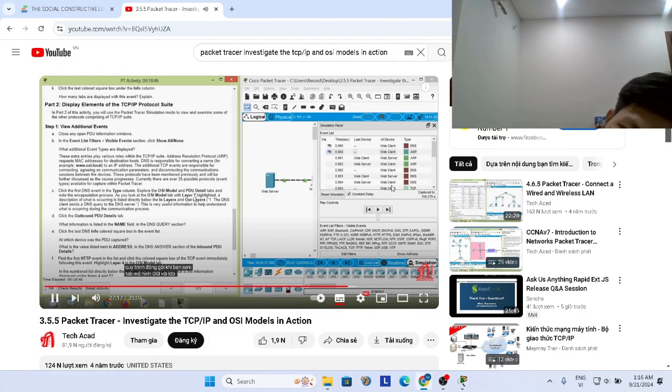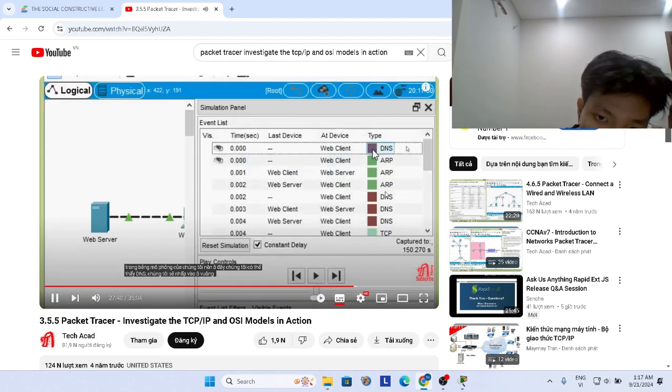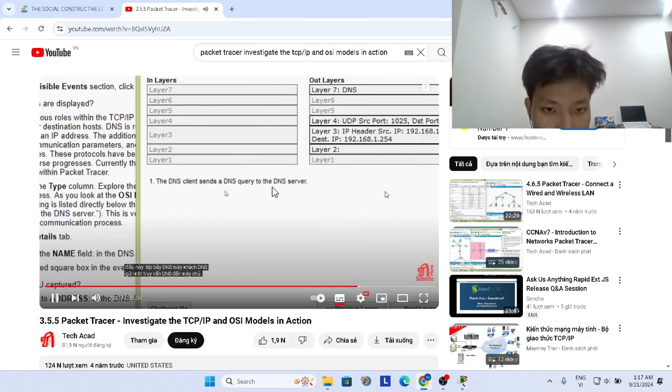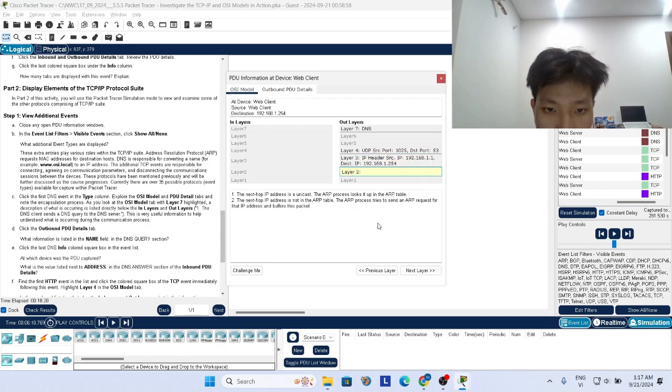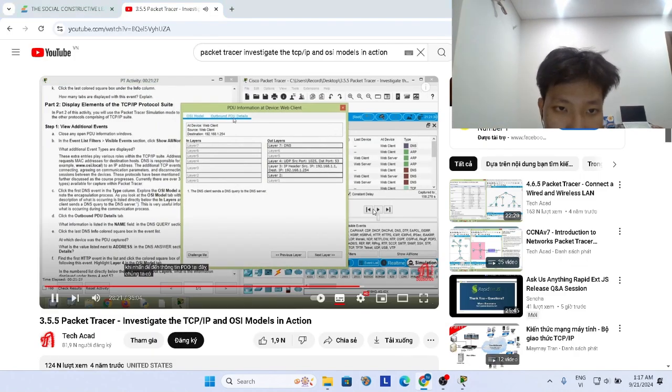As you look at the OSI model tab with layer 7 highlighted, a description of what is occurring is listed directly below the in layers and out layers. The DNS is occurring during the DNS event, so we will click on the square box. And now we have highlighted this description, the request to the DNS server. Note the outbound PDU details tab. So coming to PDU information, here we can see the outbound PDU details.